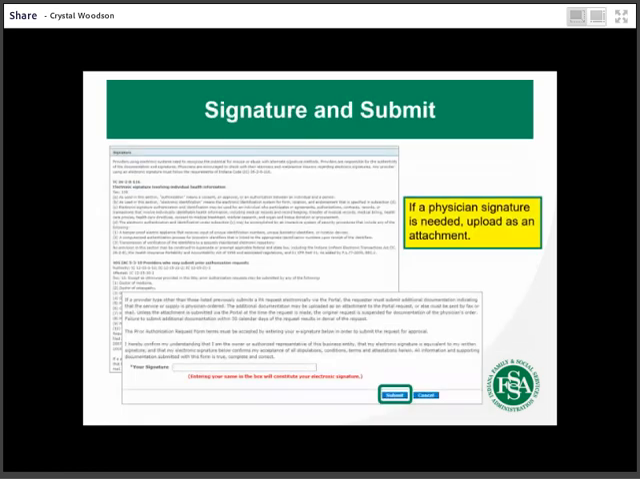After you have completed the four steps of the prior authorization request, you will want to review the signature guidelines. If a physician signature is needed, you can upload that information as an attachment. Once it's been uploaded, then you can click Submit.